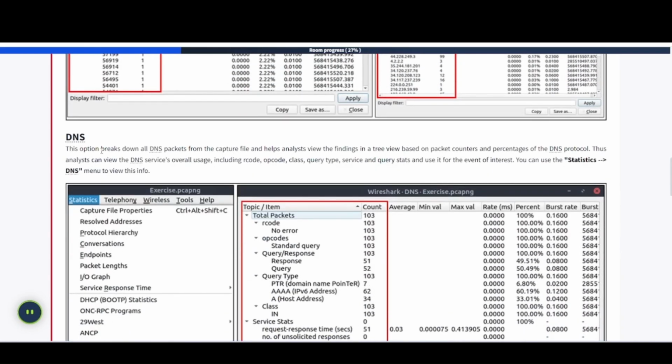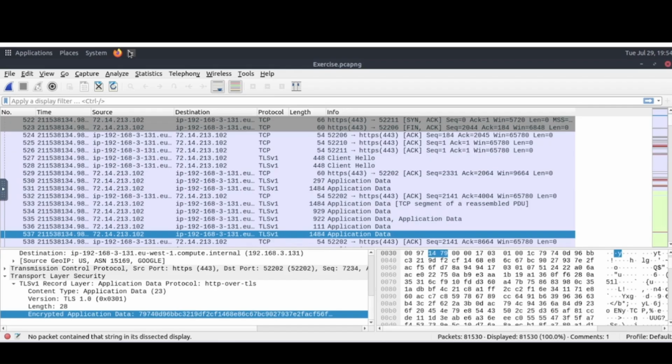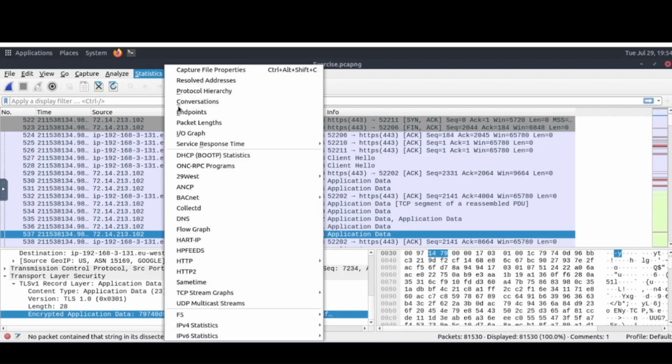DNS. This option breaks down all DNS packets from the captured file and helps analysts view the findings in a tree view based on packets, counters, and percentages of the DNS protocol. Thus, analysts can view the DNS service overall usage, including R code, opcode, etc., and use it for the event of interest. You can use the statistics, then DNS menu to view this information. All right, so a lot of this is just straightforward, right? Just go to statistics and then go to whatever you're looking for inside of your conversations, endpoints, etc. So we're going to click on DNS.